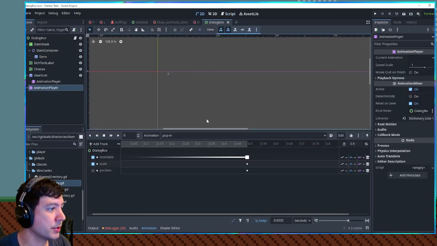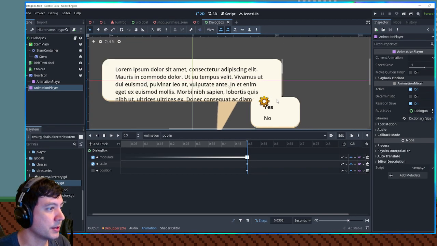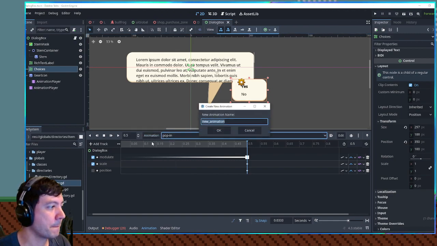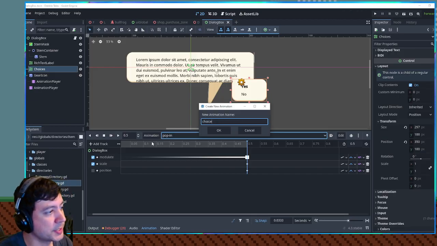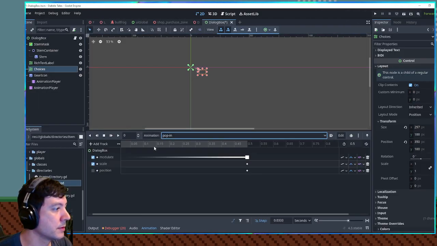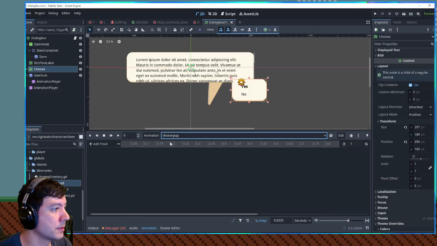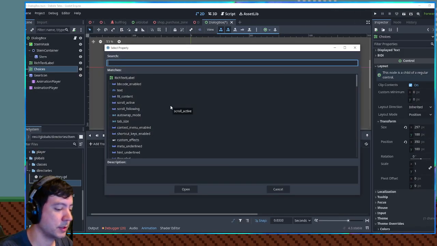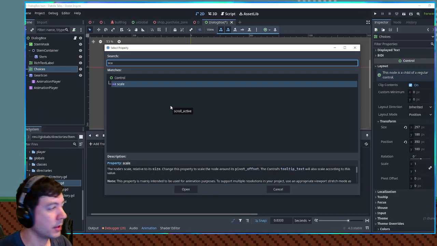So we could hijack this here. Yeah, we could just have another animation. Choice pop. Which will be on choices dot scale.